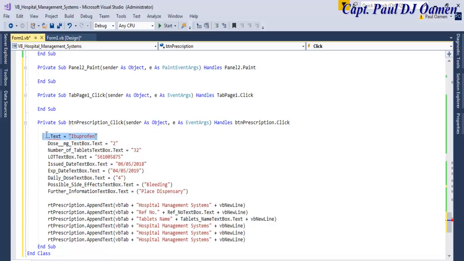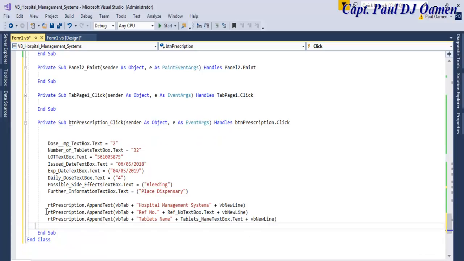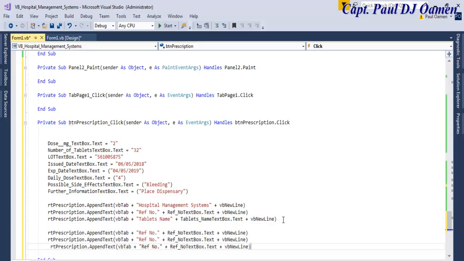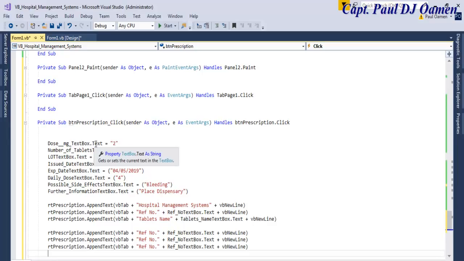Delete this as well. Instead of typing it all over, I'm going to delete all of these. Delete that and just copy this and paste it right here. That makes life easy. The next one is dosage. Copy, paste, and change this to dose. Right.